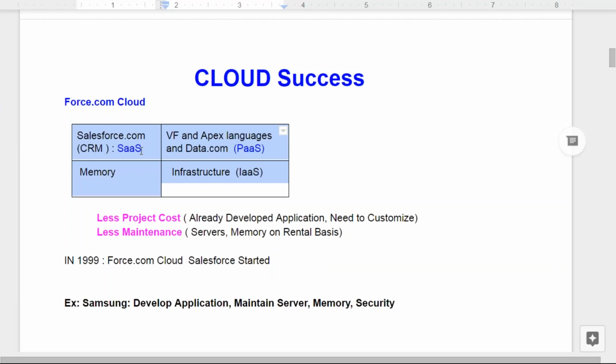If you want any software, for example, Big C Mobiles or Bajaj Electronics require a software, they don't need to develop the web application from scratch. An already designed Salesforce software is there. Just create a Salesforce ID and start accessing that software in your business. You pay the rent. Just pay the rent monthly, 2000 rupees, and start using that software.